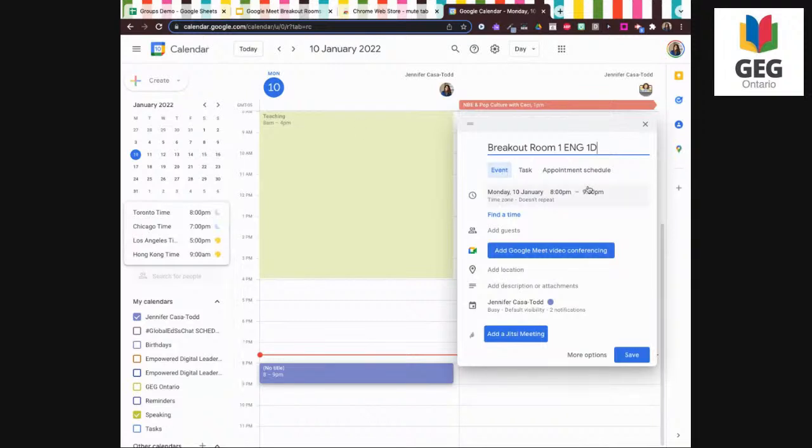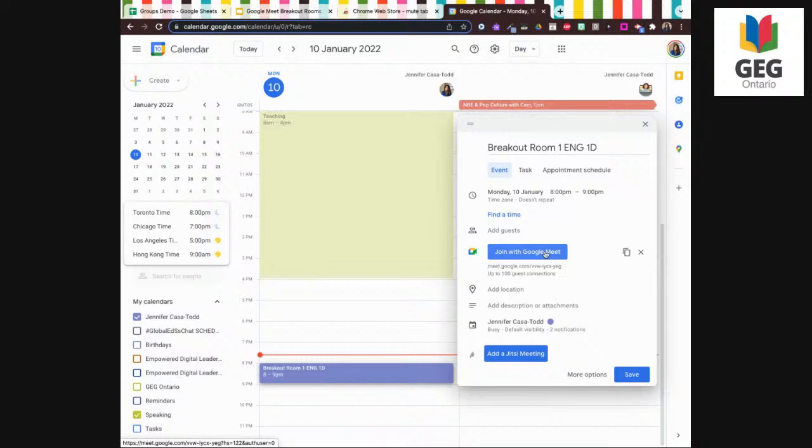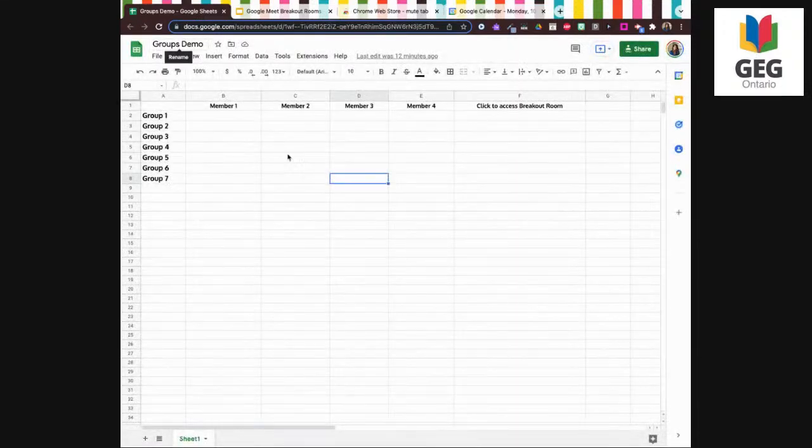It doesn't matter what time it is whatsoever, but it does matter that you add Google Meet conferencing. And then you're going to get the little Meet link right here. So I'm going to copy that. I'm going to highlight it and press Control C. And then what we did was we created a spreadsheet. We had group 1, group 2, group 3.